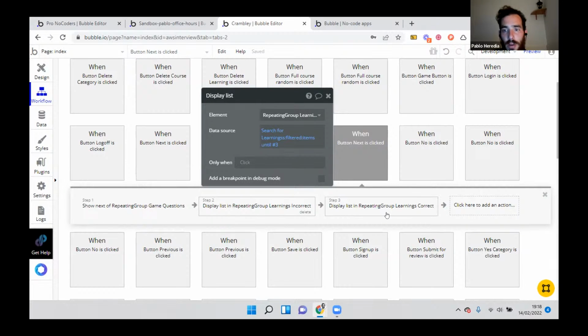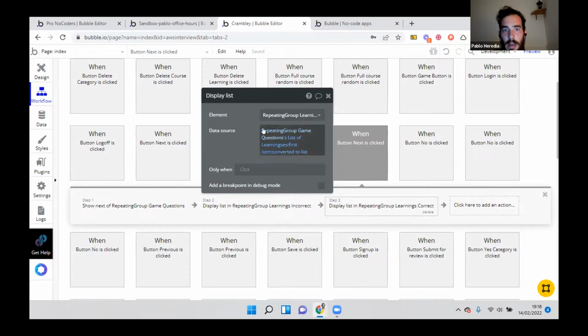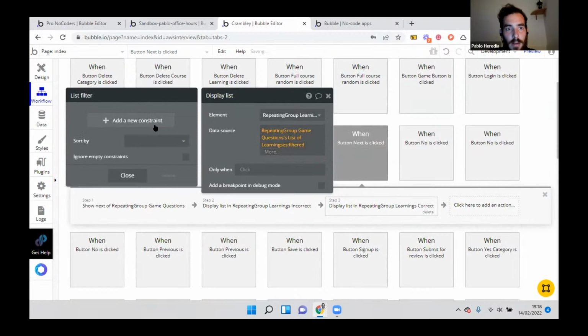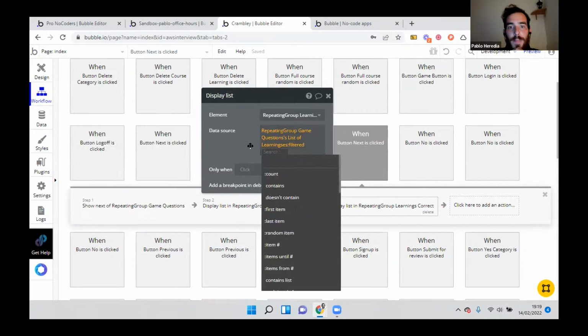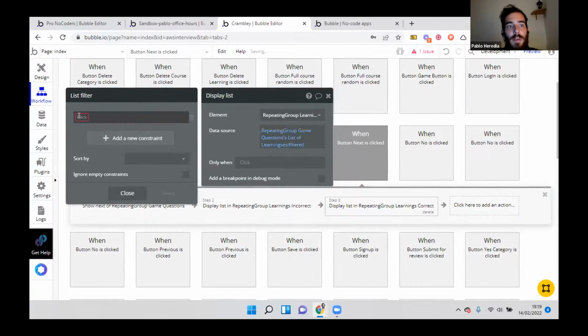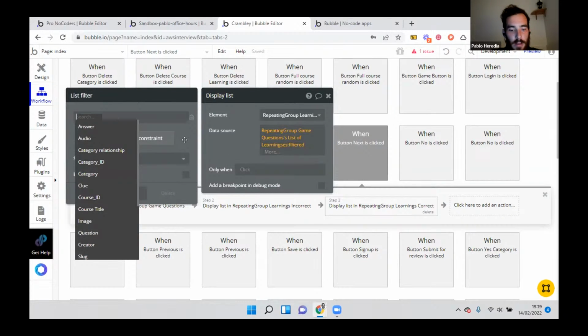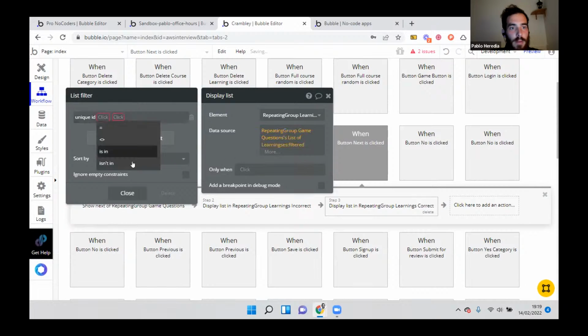So let's just make sure that we are displaying the correct one. And for that, I'm going to filter this one again. Display list in the correct one. So we're getting repeating groups, games, questions, list of learnings. I don't know if I'm going to be able to do this. Maybe if I add a very simple constraint, maybe it will refresh it.